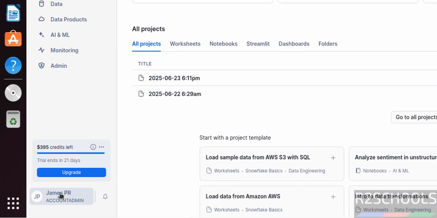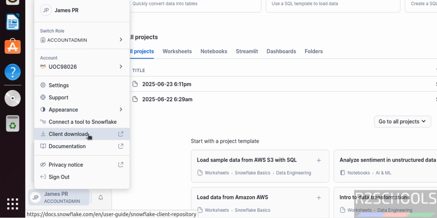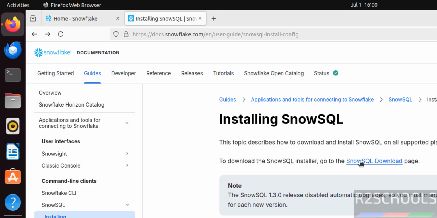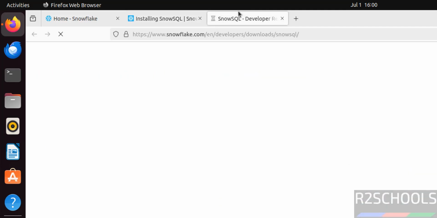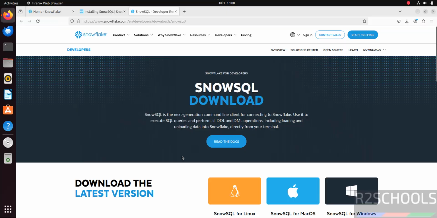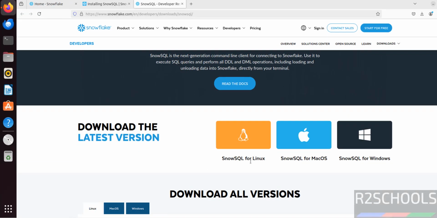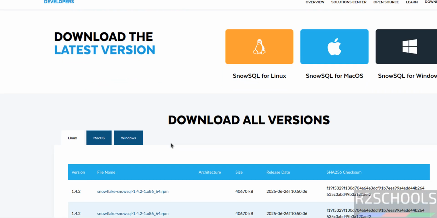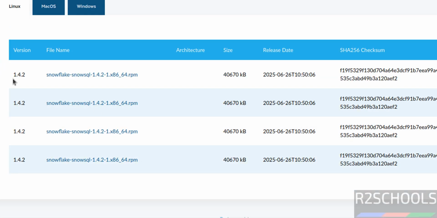Now click on the account, then click on client download, then select the Snowflake SQL. Then go to the SnowSQL downloads page. Right click, open link in new tab, go to here. Then here we have three options: SnowSQL for Linux, SnowSQL for macOS and Windows. Then here we have the versions. The latest version of SnowSQL is 1.4.2.